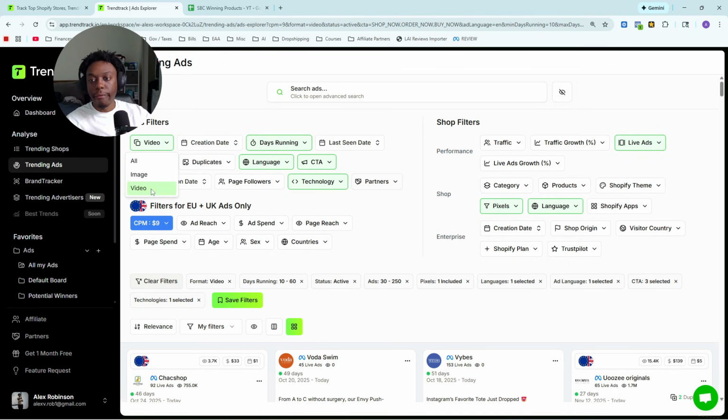We're going to hit the filter video, because the way I like to do it is I like to find an advertiser scaling with video ads, and then I don't want to compete with them directly with video ads. Instead, what I'll do is launch native image ads instead.